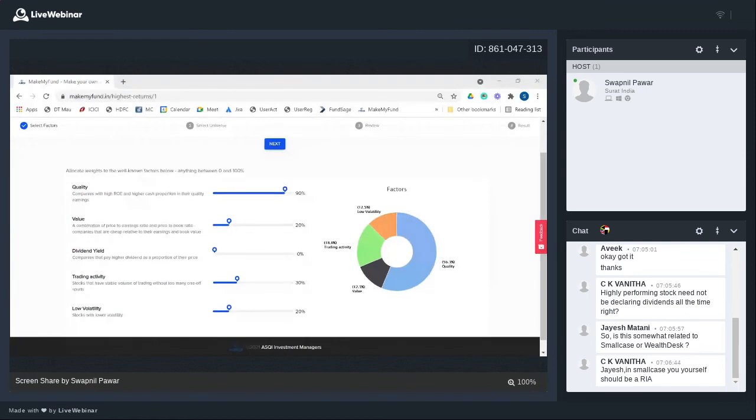There is another question saying, is this related to Smallcase or Wealthdesk? We have them as our partners, but we are not like either of them. Let me just clarify this point because it keeps coming up in many conversations.